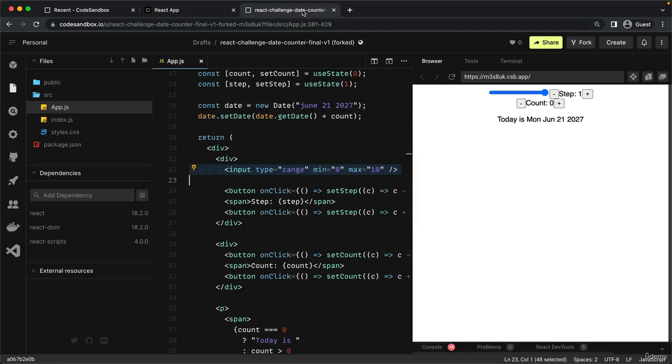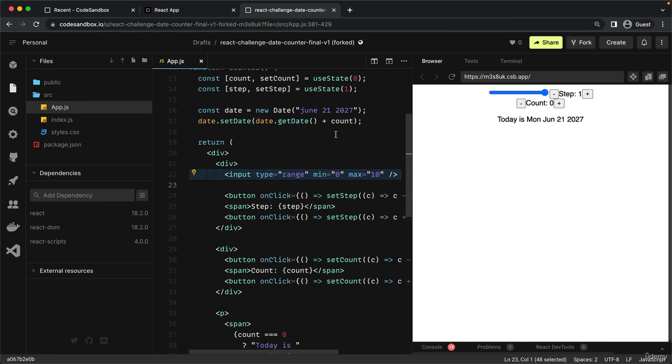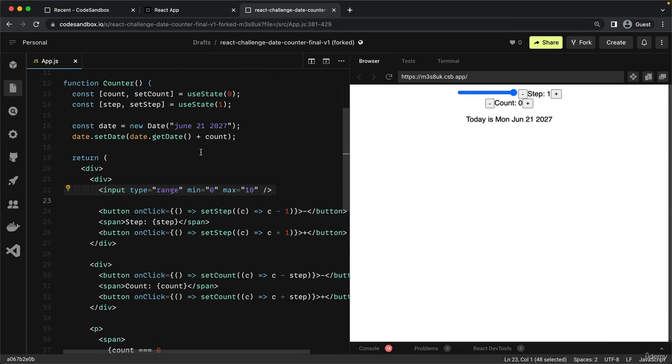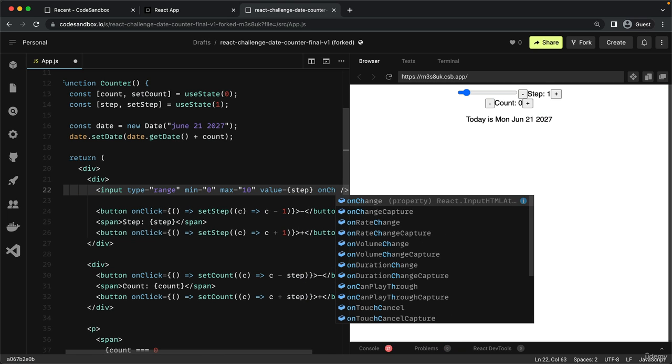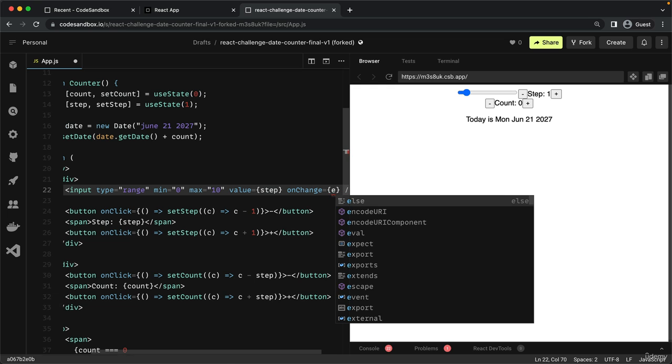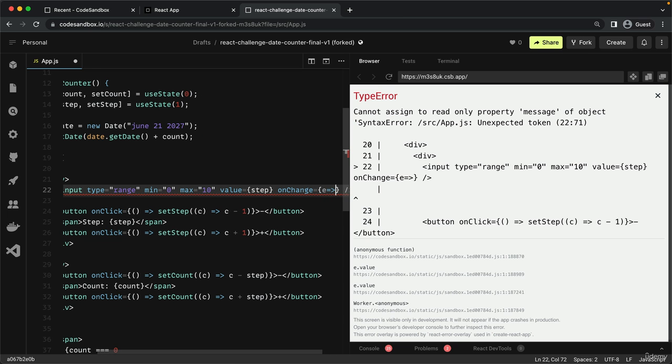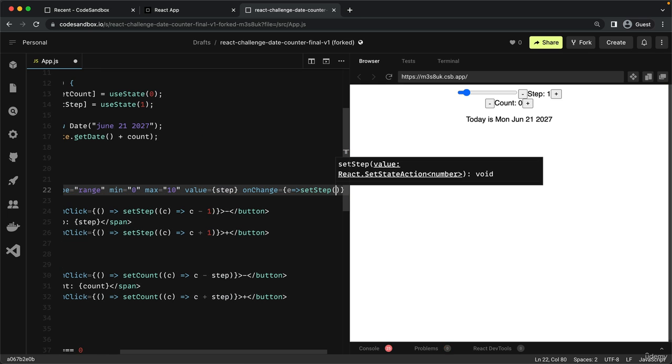All right, let's now quickly supercharge our counter component. So most of the things are actually not going to change here. We already have the step state. All we have to do is to connect it now with this input element. So the value of this element should be, of course, controlled by that step state. And then we need the onChange handler, just like before. So we get the current event, and then we set the step based on that event.